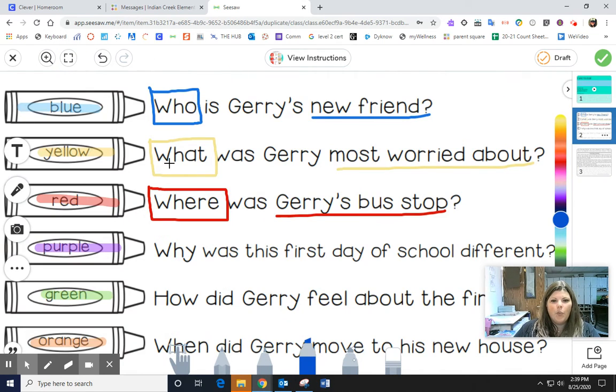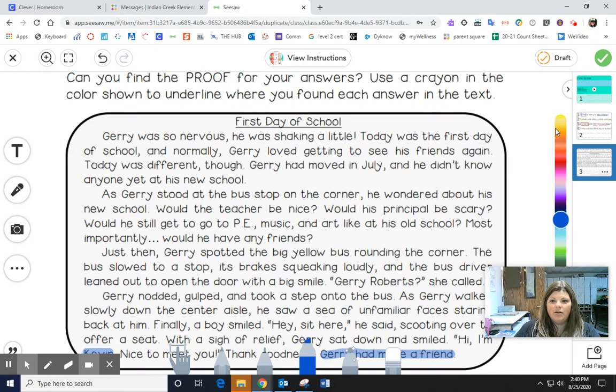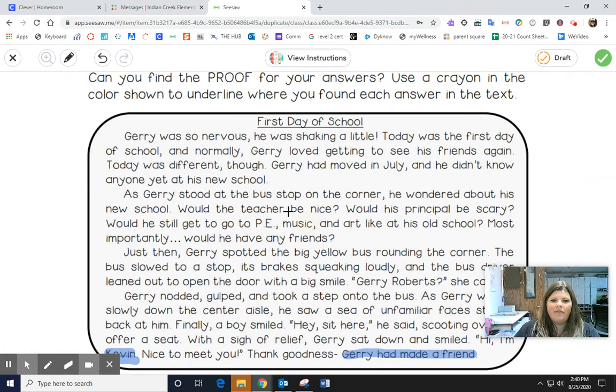So I'm going to go back to the next one. What was Jerry most worried about? And this will be yellow. So I'm going to come here. I'm going to make it yellow. And I'm going to find what he was most worried. So that keyword worried, that clue word, I'm going to look for. Worried, worried, worried. Most importantly. Oh, so here he wondered about all these questions. So worried, would he have any friends? Then you're going to go back and forth completing it that way.